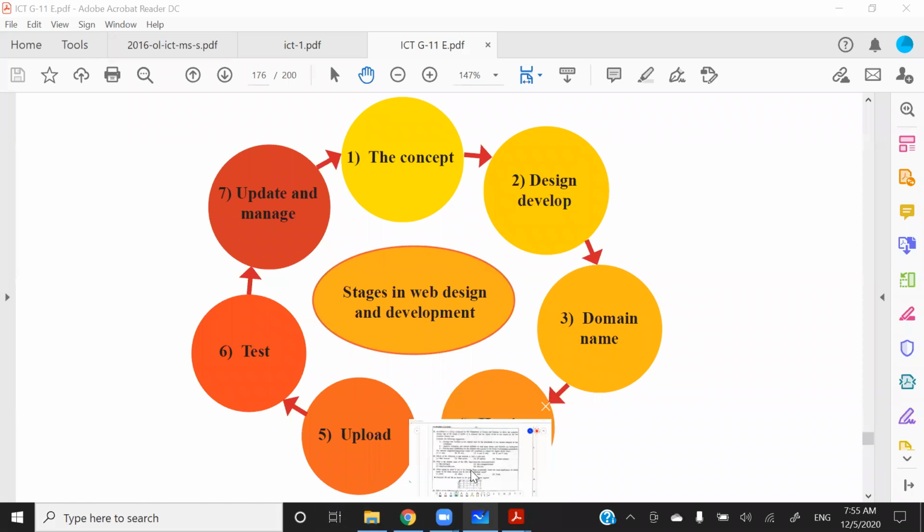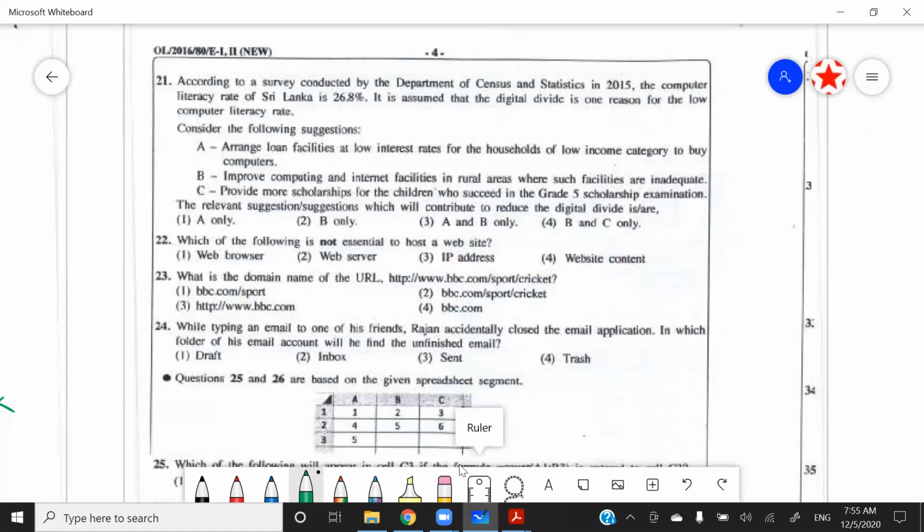So when we get a topic, again we'll come here and discuss the other parts as well. Here what they are asking is which of the following is not essential to host a website. We talk about the servers, we talk about the domain name. So indirectly we need an IP address.